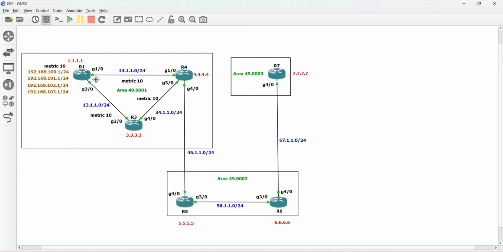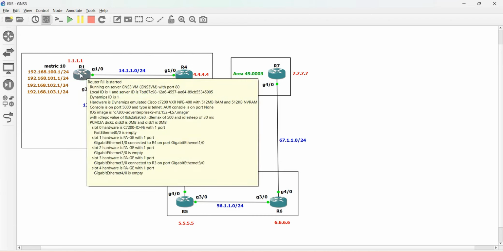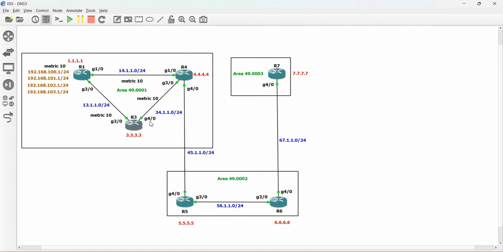So here each router has one loopback, like R1 has 1.1.1.1, R3 has 3.3.3.3, R4 has 4.4.4.4. Similarly for R5, R6 and R7. So here R1, R3 and R4 are in area 49.0001, R5 and R6 will be in area 49.0002, that will be our transit area, and R7 will be in 49.0003.